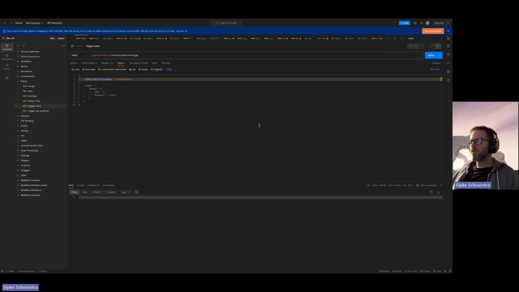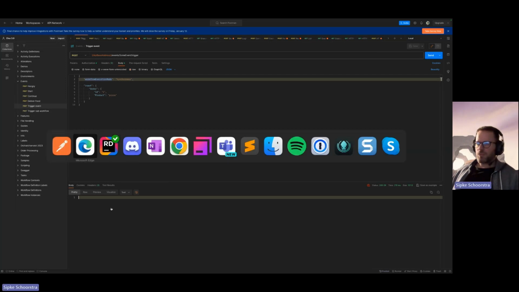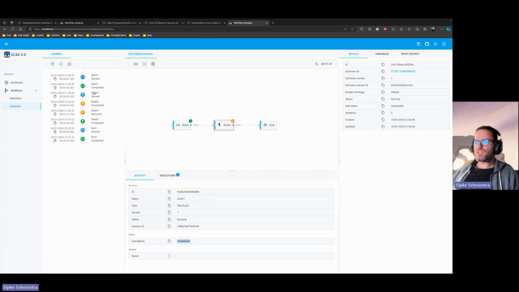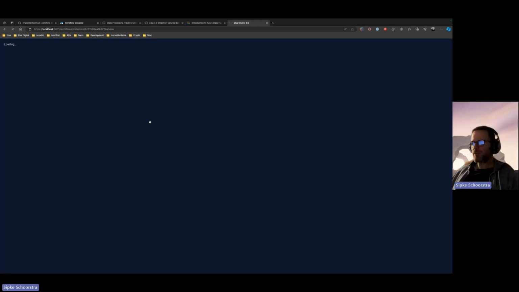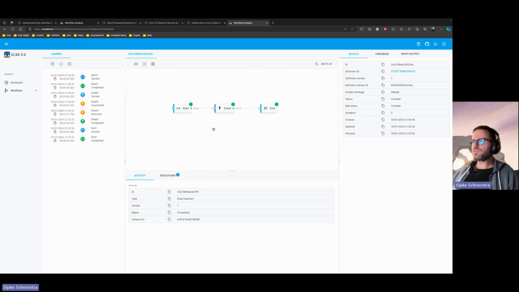So when invoking this one, we got a successful response and not the HTML response from the user. So at this point, we haven't reproduced the issue, but let's see here when we refresh, just to make sure it worked. And yes, it did work. So event one got resumed, completed, and then of course the workflow finished.